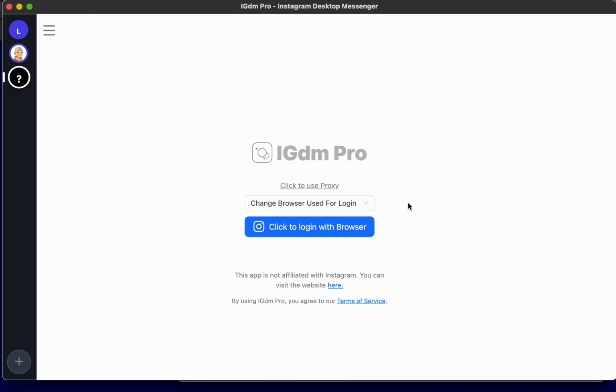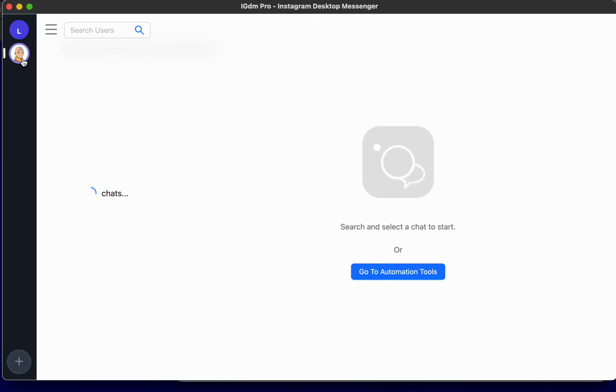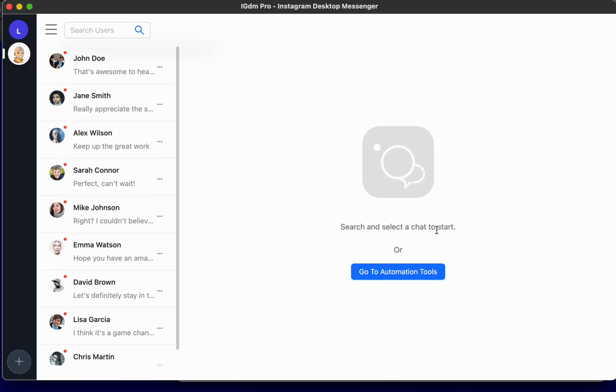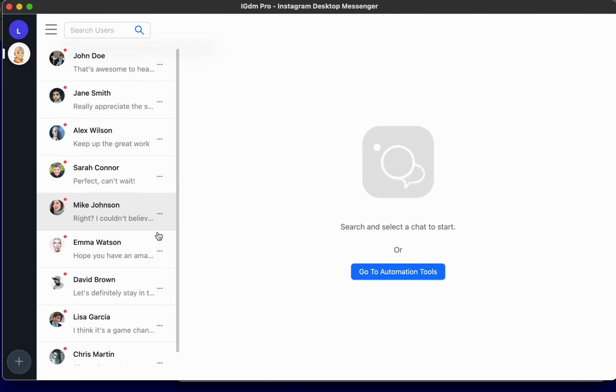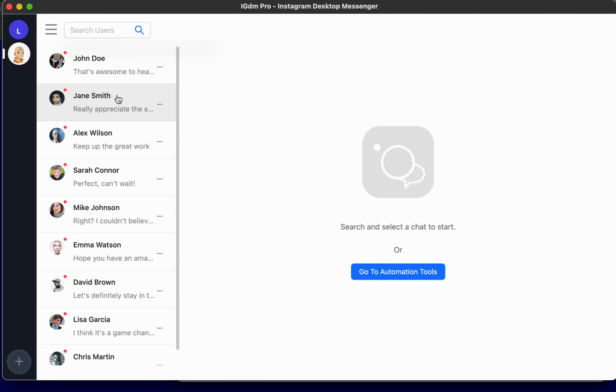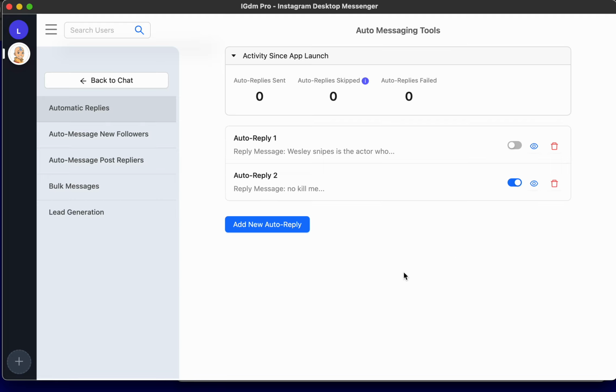Once you see this, you want to connect to your Instagram account, so you click this login. But I already have mine set up. Before going further, it makes sense to describe what you see here. What you see here is basically your chat. It loads up your Instagram chat. These are chats that you're having from the app that are also displayed from your Instagram app. But for the purpose of the bulk message, you would go to automation tools.